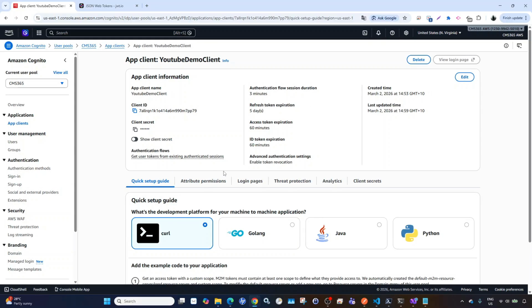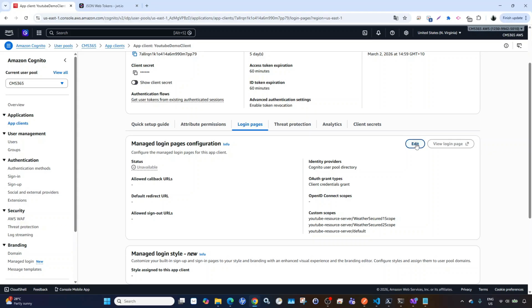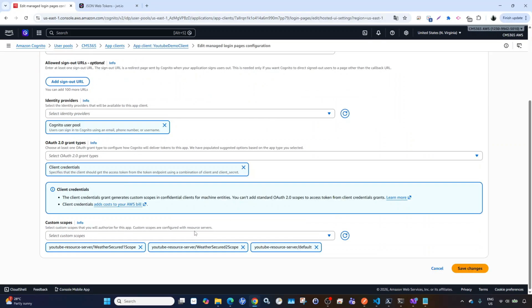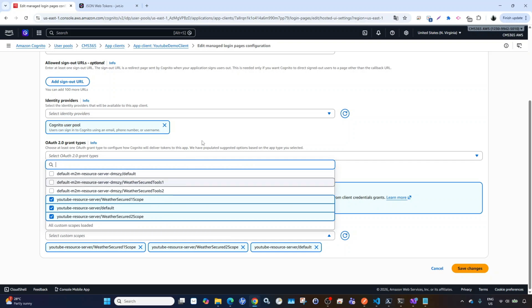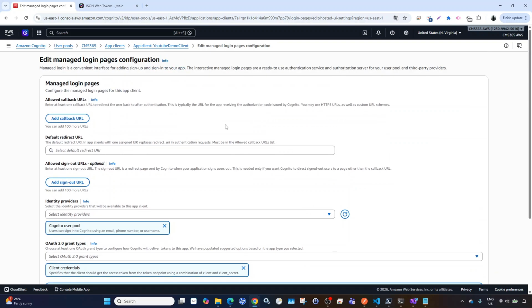And once you define scopes, you can go to login pages, click on edit, and you will see a drop down here and you can choose your scopes. So these are 3 scopes I defined, and there is a list of other scopes as well. So when you select these scope, just select save changes and then you are good to go.